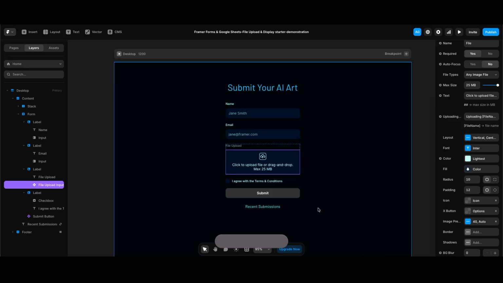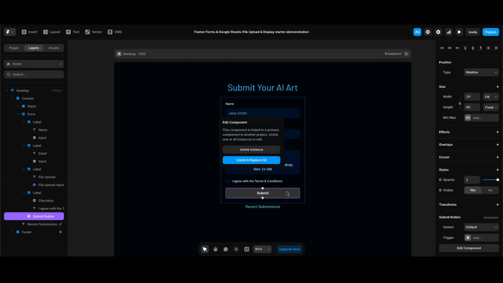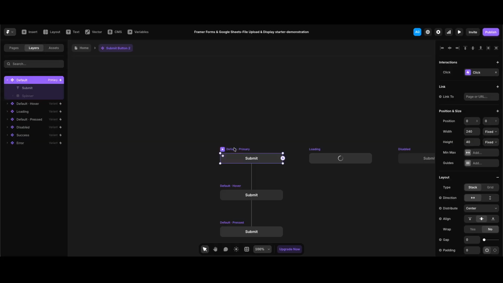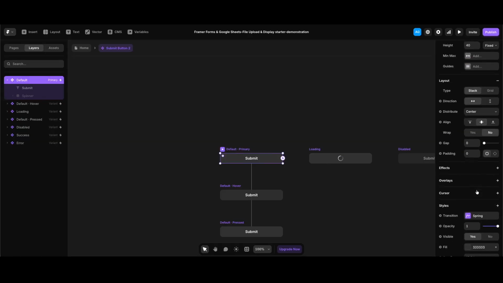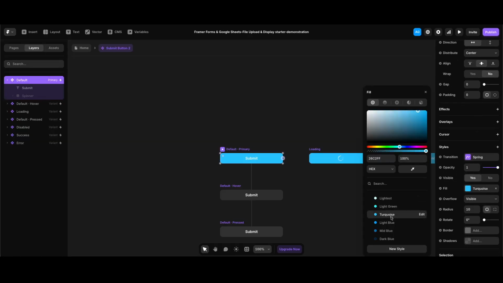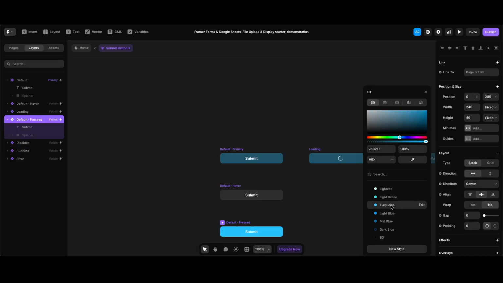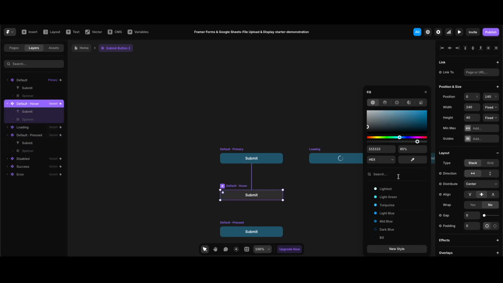To style the submit button, I'll go to its component screen by clicking on link and replace all. Then while default variant is selected, I will click turquoise for its fill and make its alpha 30%. I will do the same for its pressed state. And for hover, I will select light green as fill color and make its alpha also 30%.